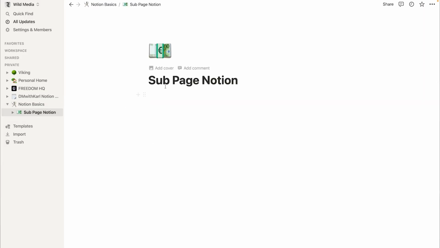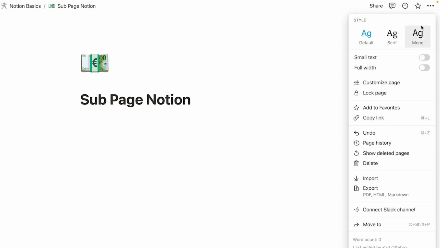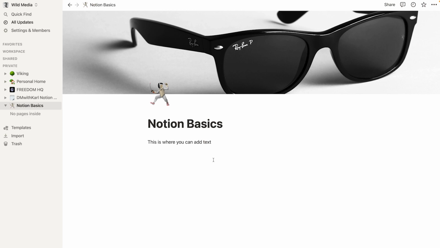Now, what happens if you create a page and you want to delete it? So let's go into our subpage, and then you can head up to the right-hand side, click on those three dots, and you can scroll down and you can delete that page and it will be removed for you. And that's how you can create and edit pages inside of Notion.